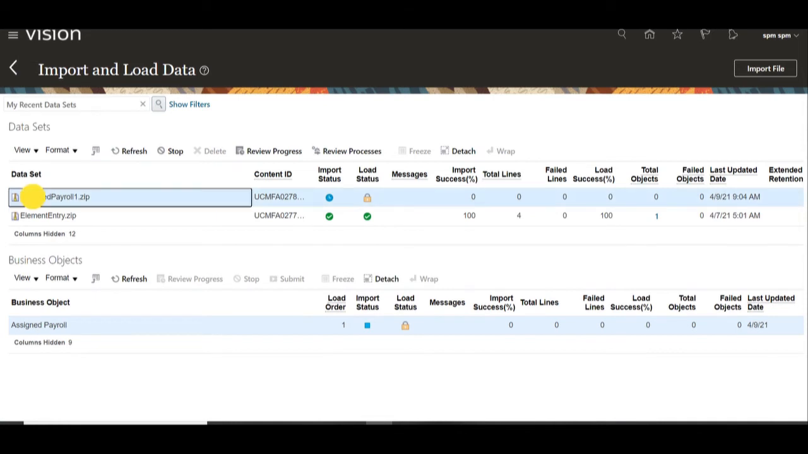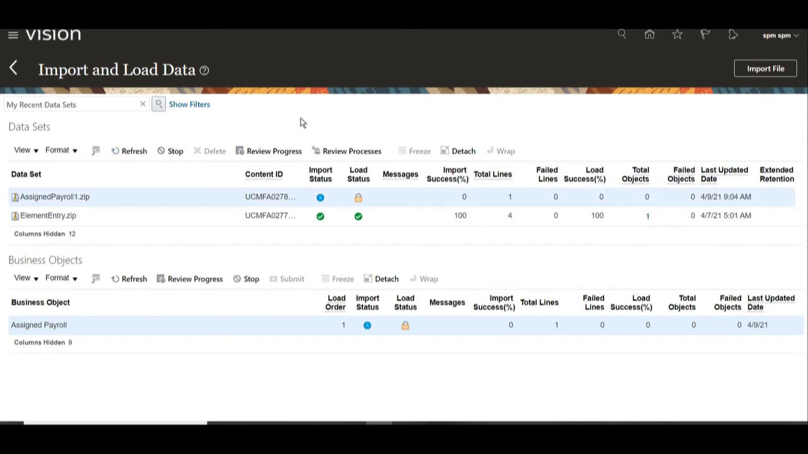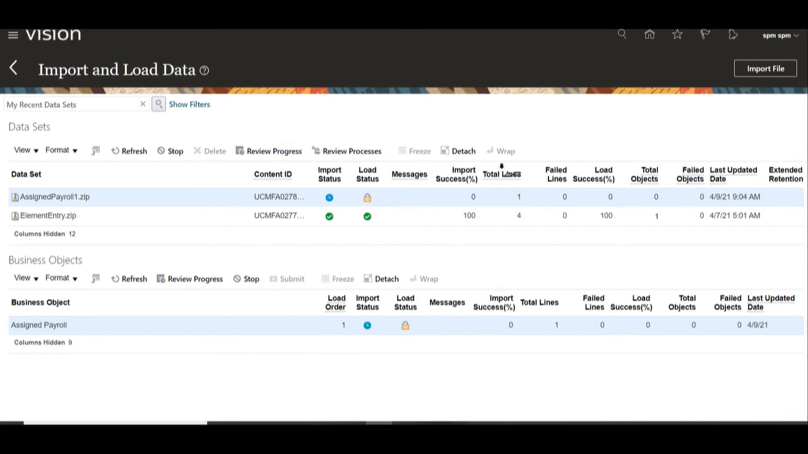Here you can see the assigned payroll 1 zip file has started loading. The import is in progress right now. You can see the status of the import. You can refresh to see the changes in import status and load status. After refresh you can see the total lines are 1. As we are passing only one record, it is showing total lines as 1.